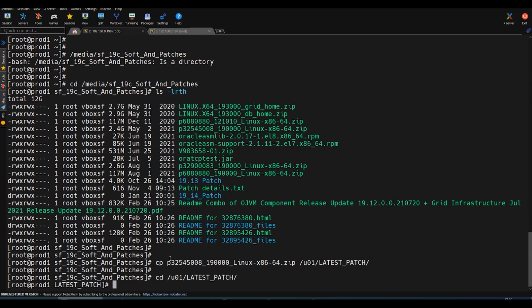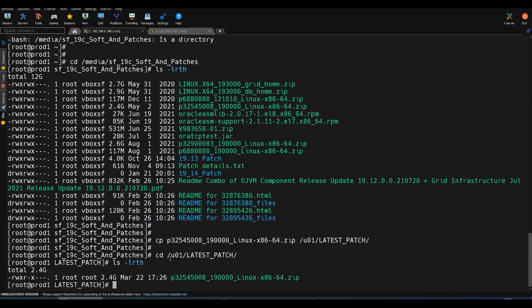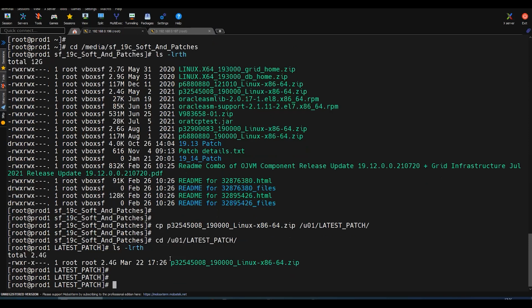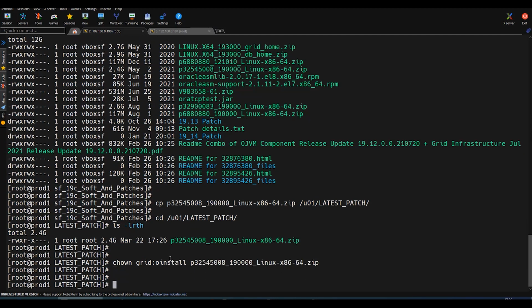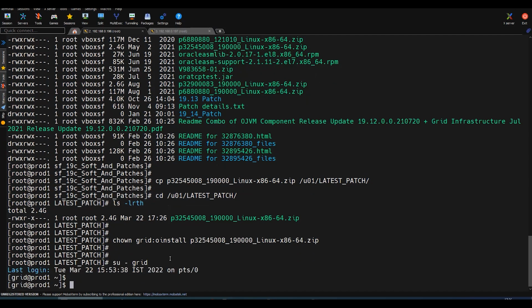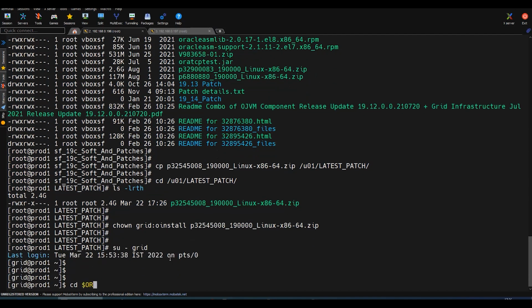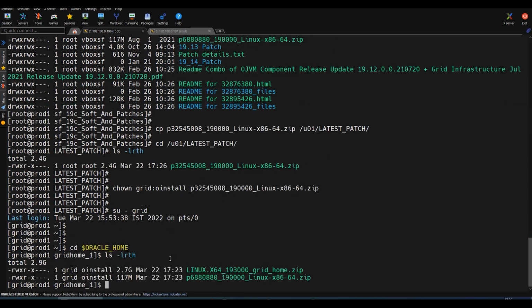Again, we have to modify the ownership because the files are copied from the root user. We need to change the ownership because this file has a grid and no install. Okay, so from here, I'll just switch to the grid user. We'll go to Oracle_home. Now we have to unzip the files.